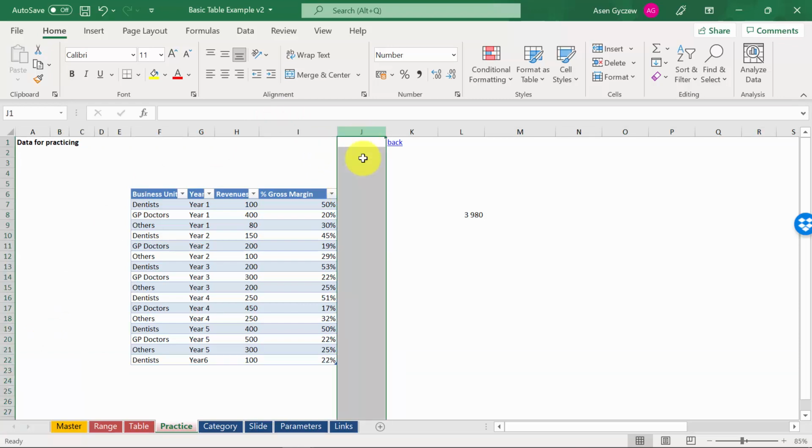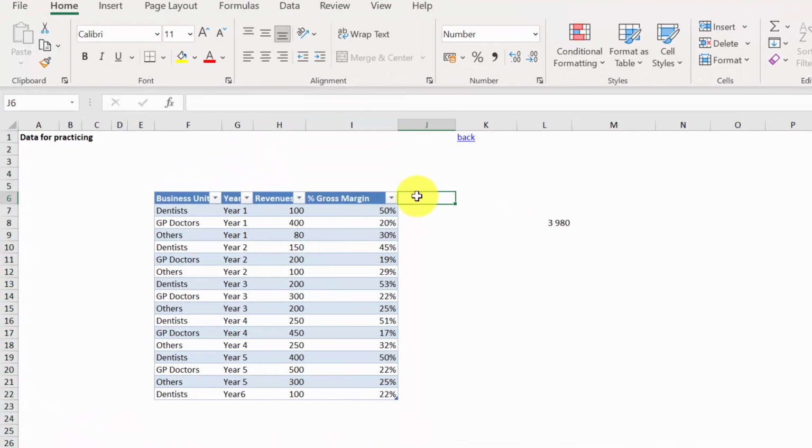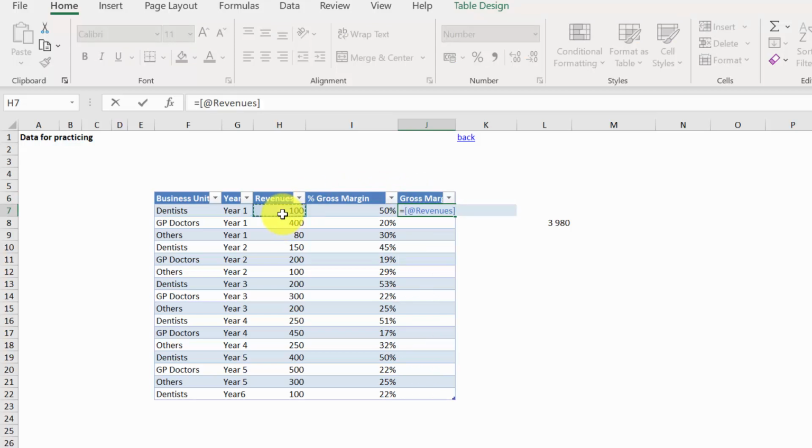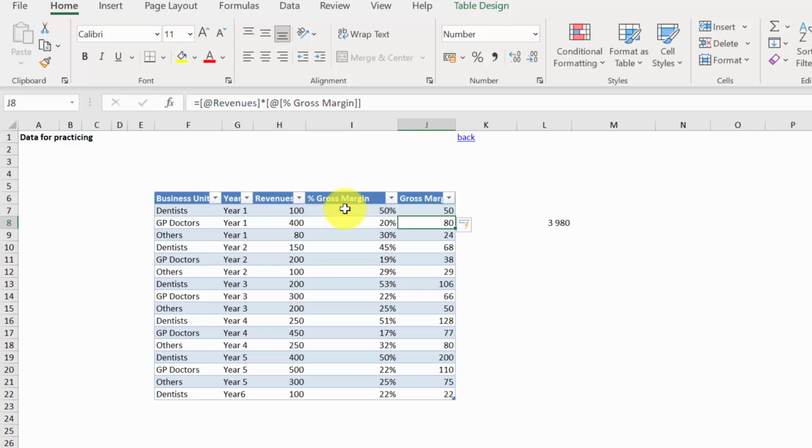So in column J, let's try to calculate the gross margin expressed as an absolute value. We've got revenues and percentage gross margin. So we want to multiply those 2 things to get to the gross margin in absolute value. So we press equal, then I point it to the cell H7, which is the revenue for dentist year 1. As you can see, it has this funny way of defining it. Then we press multiply and we point it to the percentage gross margin. If you press OK, it will copy automatically the formula for all the records.